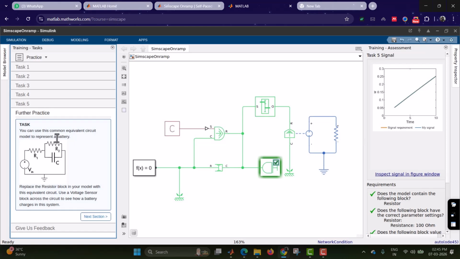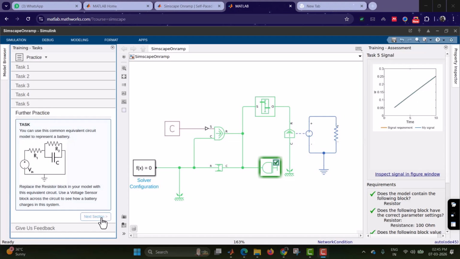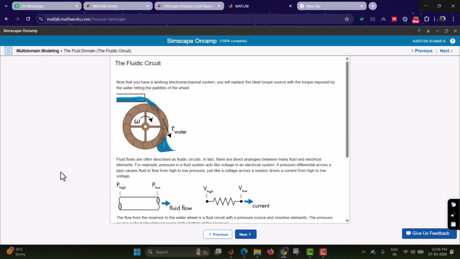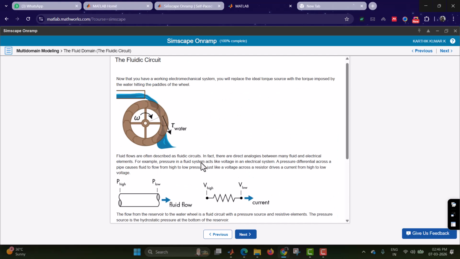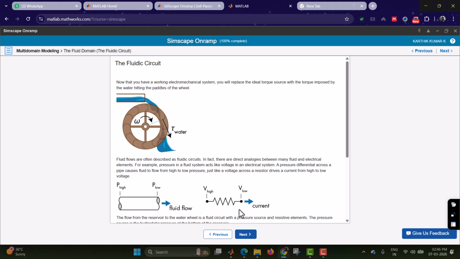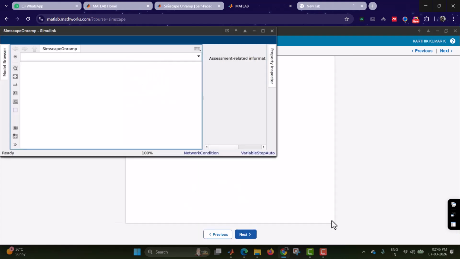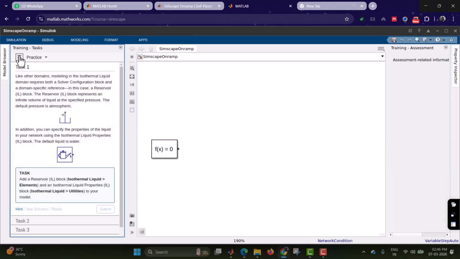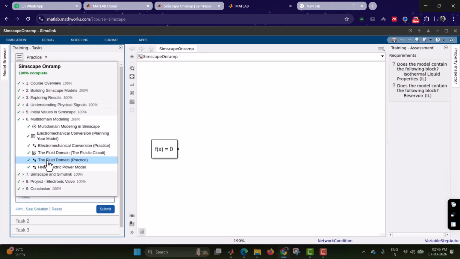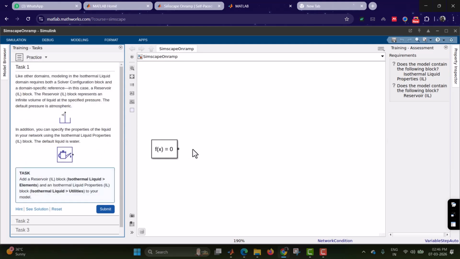And next you can use this common equivalent circuit model to represent a battery. So next you have to connect this to represent a battery, which is a further practice, which is no need, you can direct it to the next section. Next the notes are given, you can go through this and then click on next, and soon it is directed to the next subcategory, that is fluid domain practice. Here you can do the task.